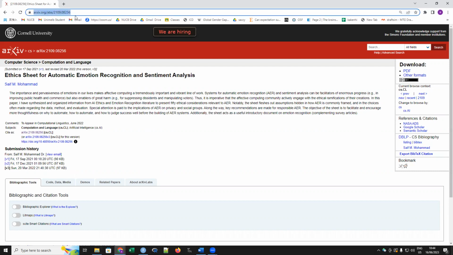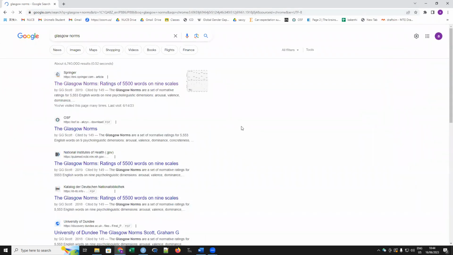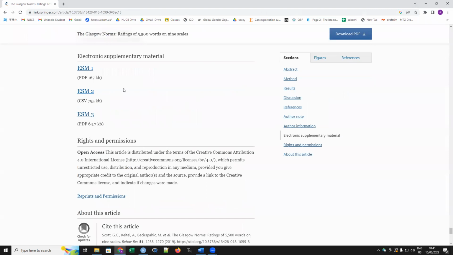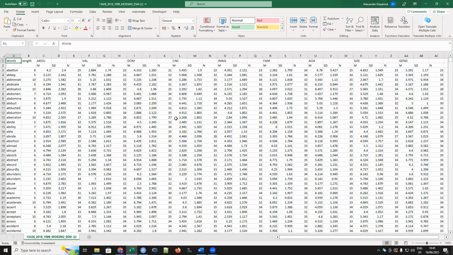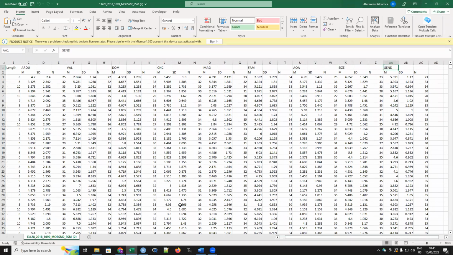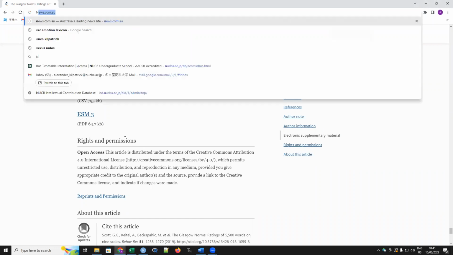I think the first one is the Glasgow norms. This is like 5,500 words, which have been given, I think it's 9 psycholinguistic domains. We can double check that in a moment. Okay, wonderful. So here we have the Glasgow norms: arousal, valence, dominance, concreteness, imaginability, familiarity, age of acquisition, size, and gender. The other data set that I want is called the NRC Emotion Lexicon.